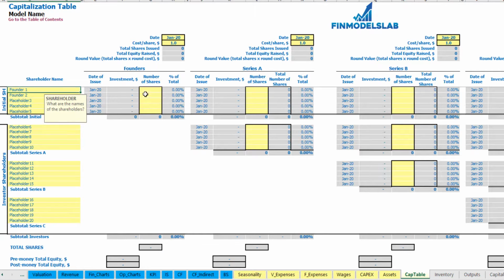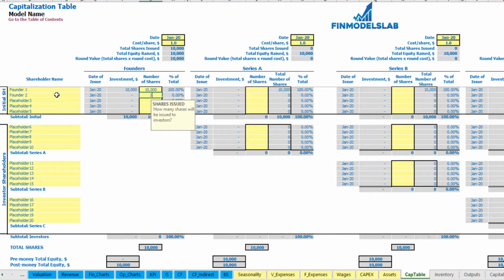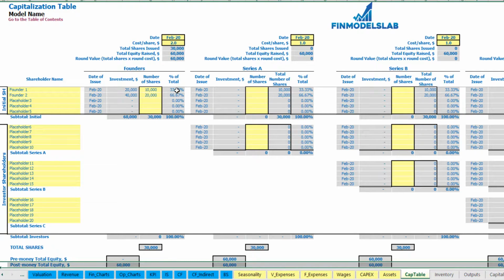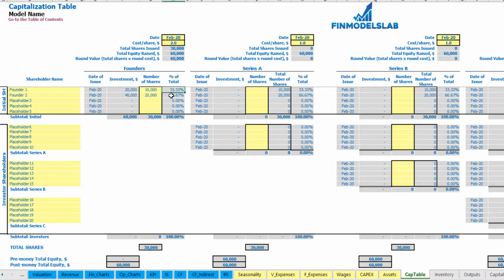So the total amount of shares for founder 1 can be 10,000, for founder number 2, 20,000. Let's imagine that the cost of share will be $2 and the date of founding is February. This means that the investment for founder 1 is $20,000, for founder 2 is $40,000. In total they invest $60,000, which you may see here. The dilution is 33 to 67% of shares.